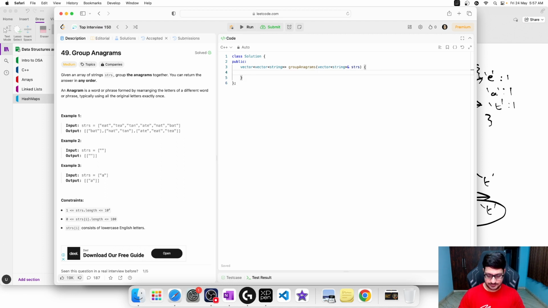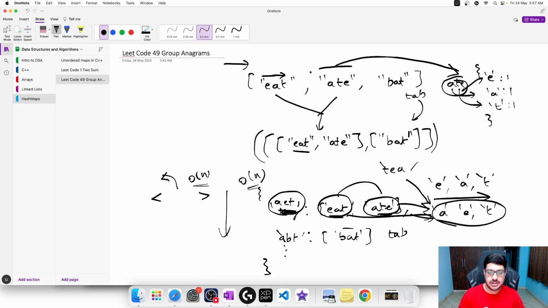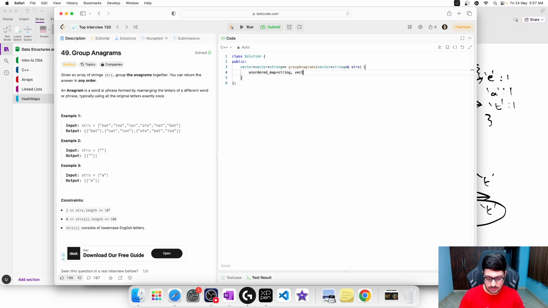So first, let's make the groups. For that, we will take an unordered map. The key will be a string, and the value will be a vector of strings, because we have multiple words here. Let's call it groups.